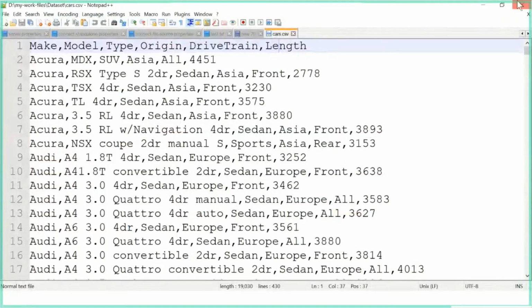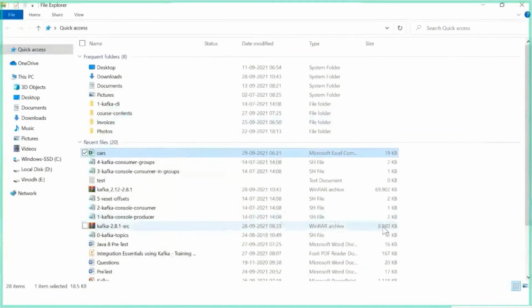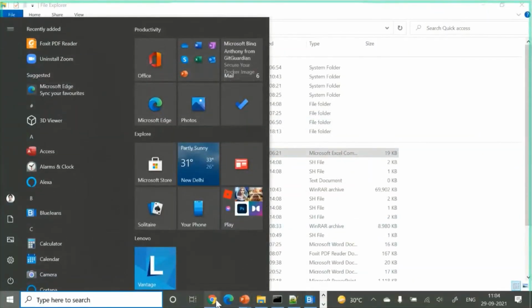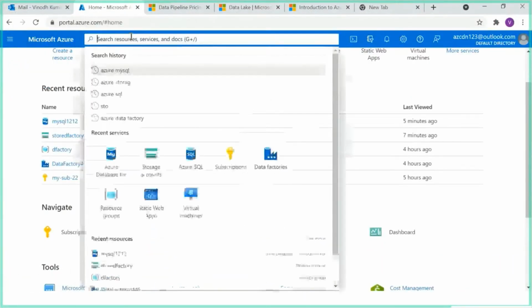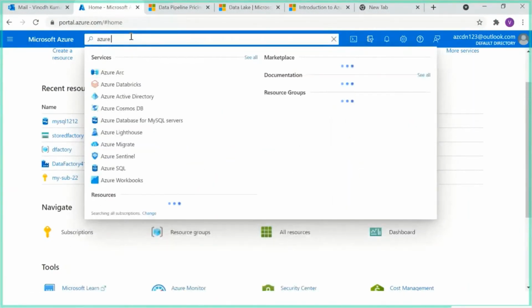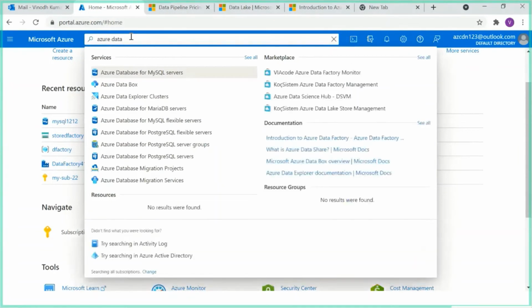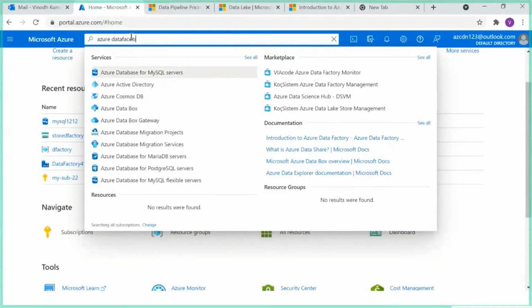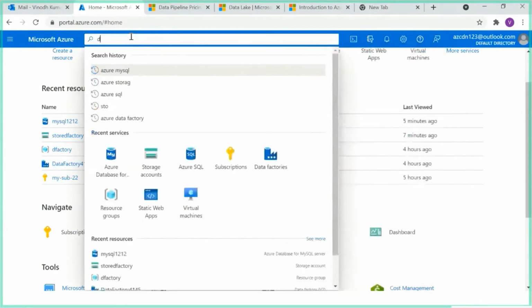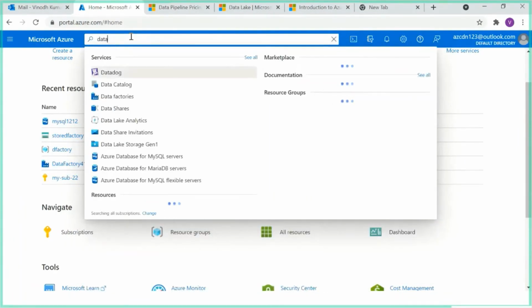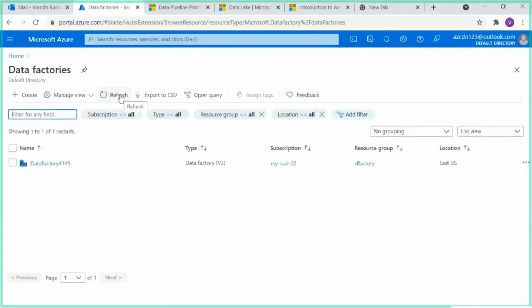So we have source ready and destination ready. It's time for us to work with Azure Data Factory. Okay. So search Azure Data Factory. So there is this option called data factories.